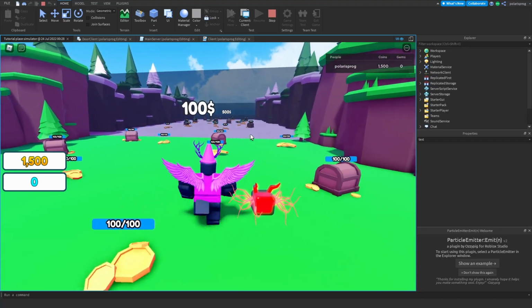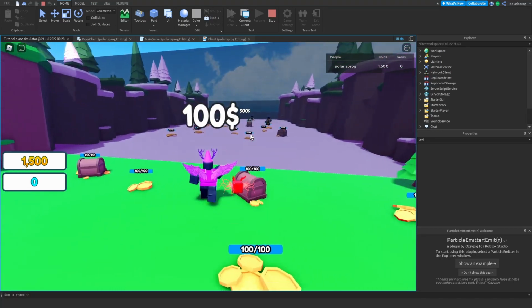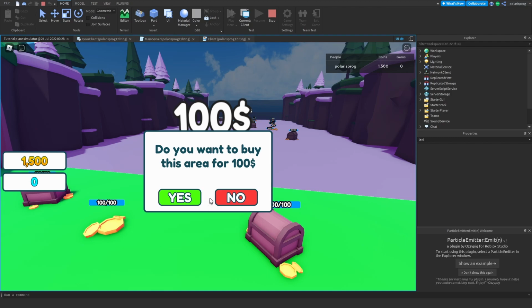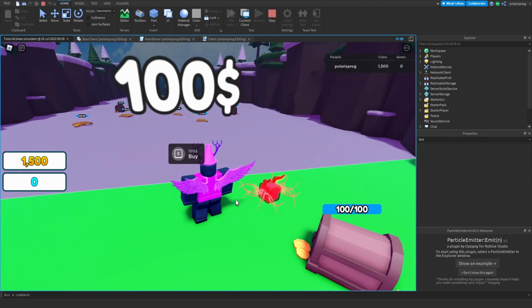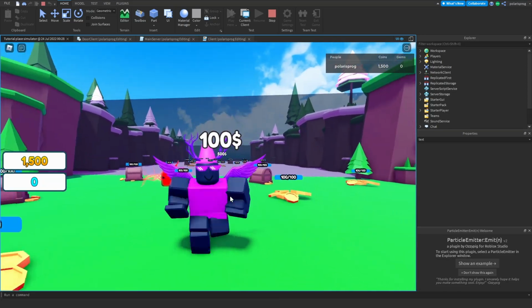Okay, let's see if this will work. So, do you want to buy this area for $100? Okay, so that works now. Great. Okay, so I think this is going to be it for today's tutorial.